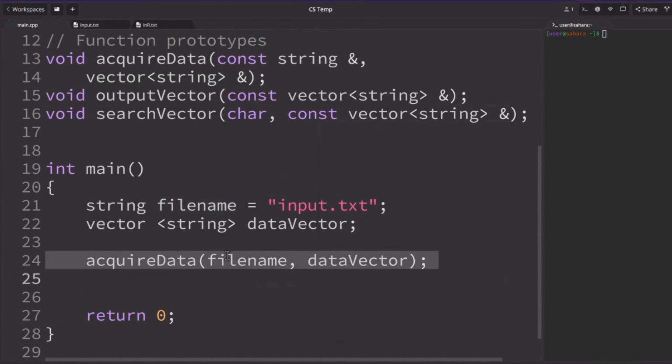So it passes along these variables, and since they are reference parameters, it passes the memory addresses to those variables. The first one is going to be constant. So our file name is constant because we don't want to allow acquire data to actually change the contents in that variable. We simply want to pass along the value. And since it's a string, since it's an object, our choices are either constant and pass by reference or just pass by reference.